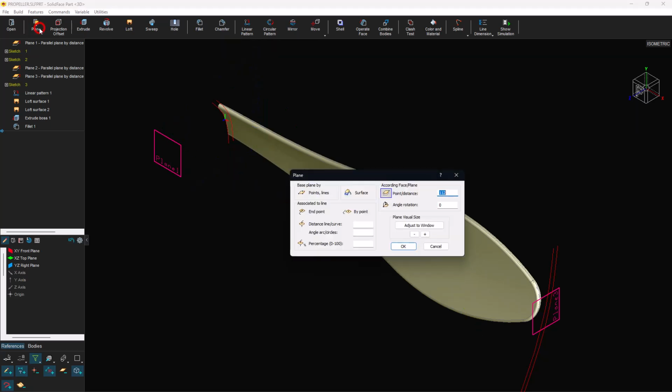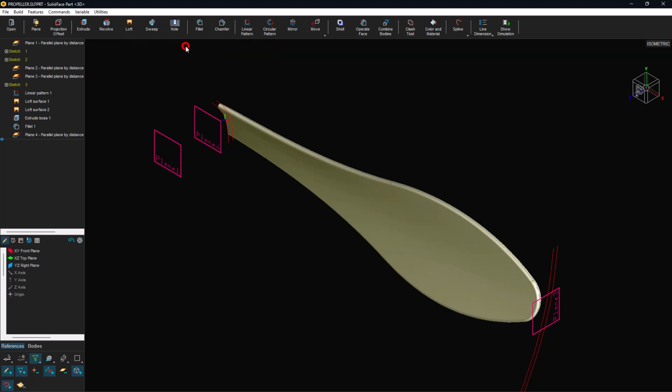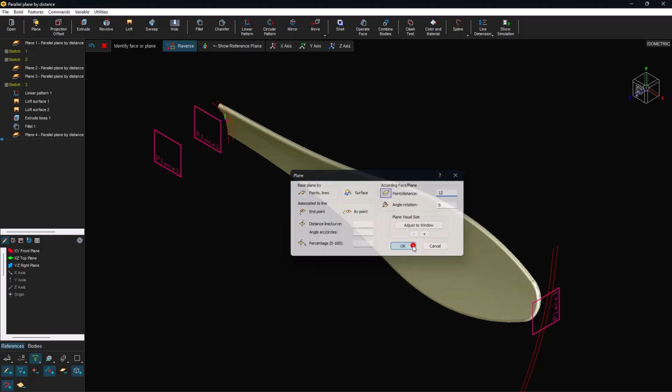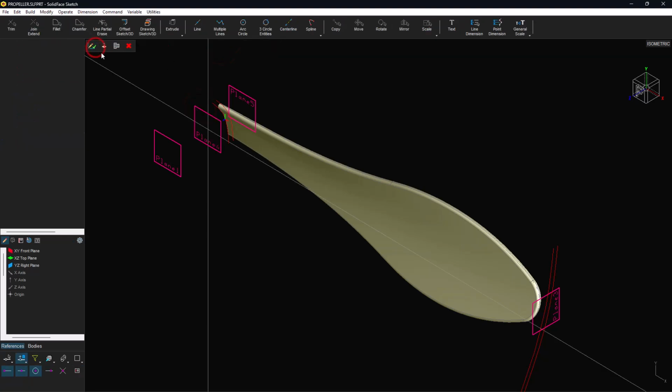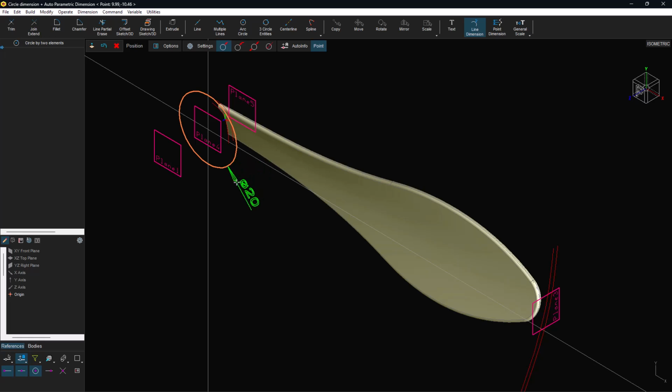Build a propeller shaft. Create a plane with a distance of 6 parallel to the XY front reference plane, and a new plane parallel to this one with 12. And a sketch and a circle with a radius of 10, and a circle with a radius of 13.